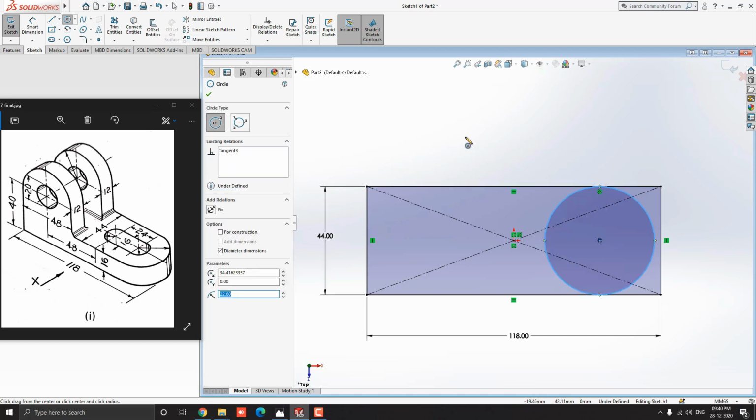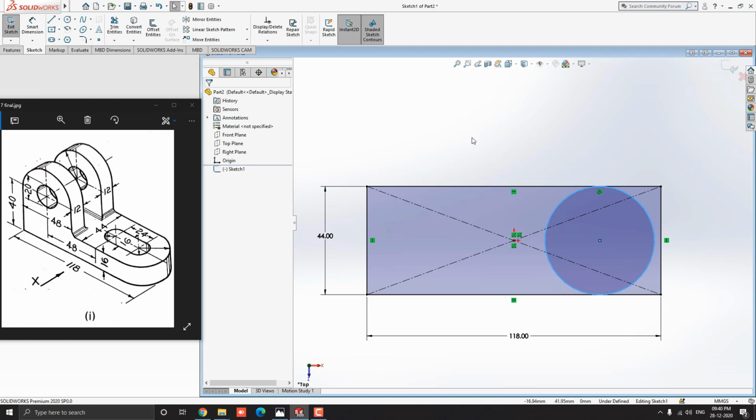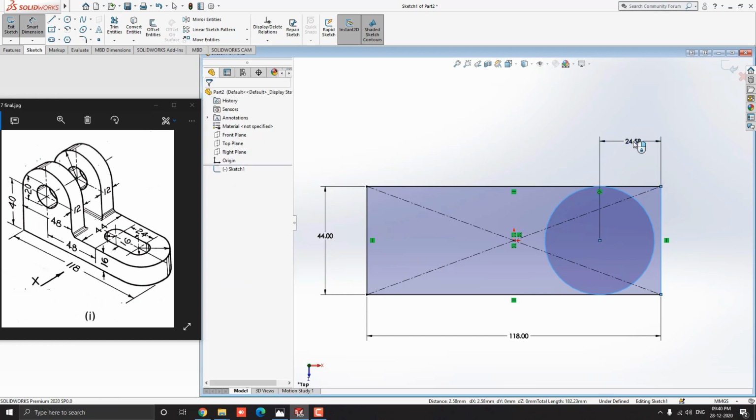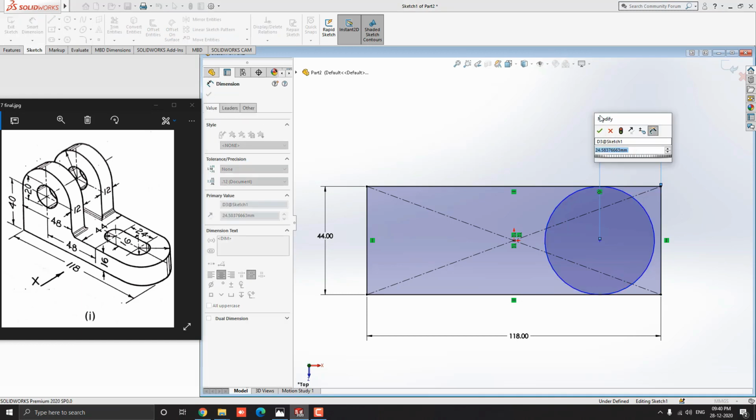Now we need to fix the position of the circle. Select the Smart Dimension tool from the sketch tab. Select this circle edge and the vertical edge of the rectangle. Place the dimension. Put the value 22 mm and press enter.